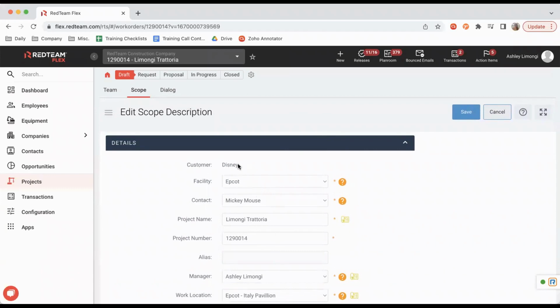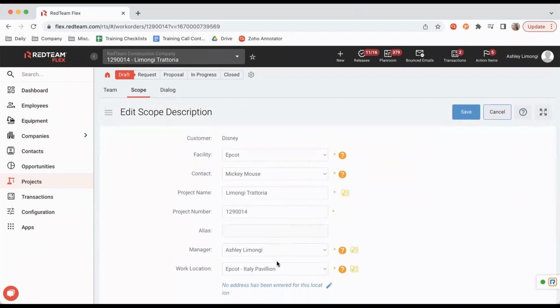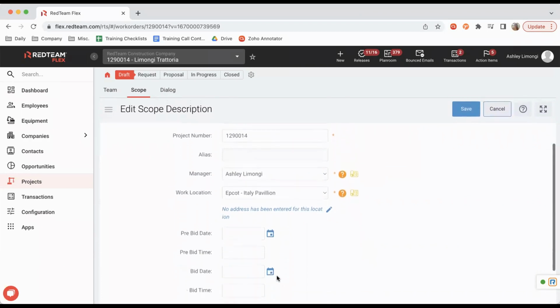Note that the customer does not have a field to change. Once you have created the project, your customer is set in stone. So just keep that in mind when you're creating your projects. All of the other information can be changed.